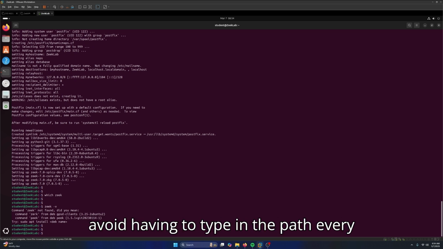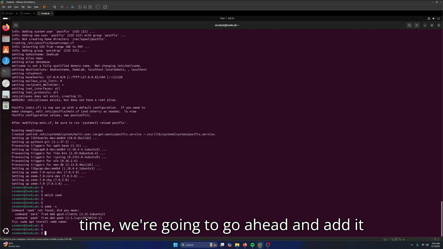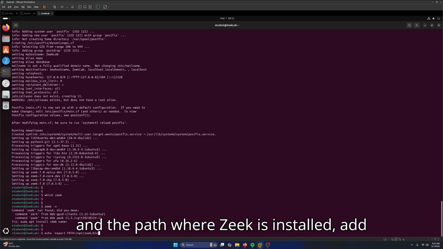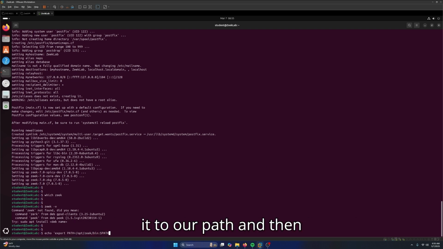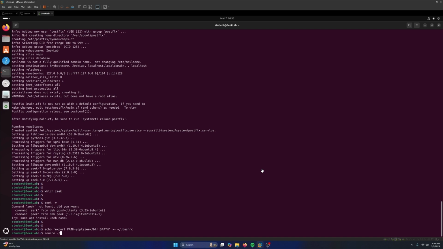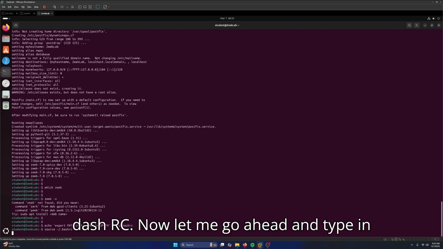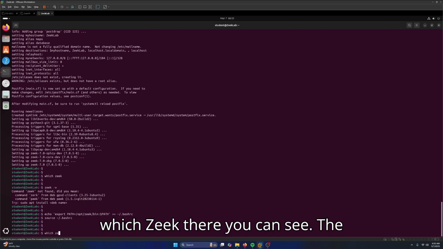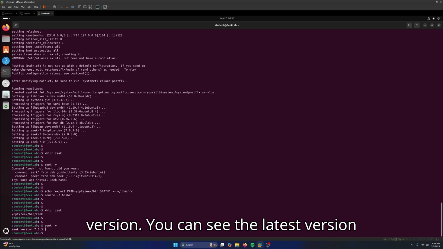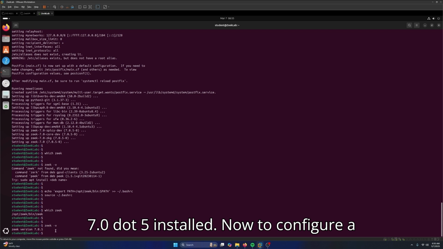So to avoid having to type in the path every time, we're going to go ahead and add it to our user path. To do that, we're going to type in echo export PATH and the path where Zeek is installed, add it to our path, and then .bashrc, and then we're going to go ahead and source .bashrc. Now, when we go ahead and type in which zeek, there you can see the directory, and we want to check the version. You can see the latest version, 7.0.5, is installed.